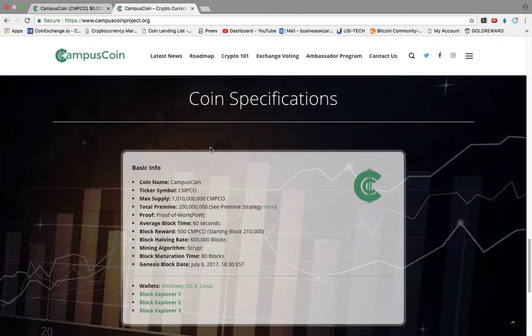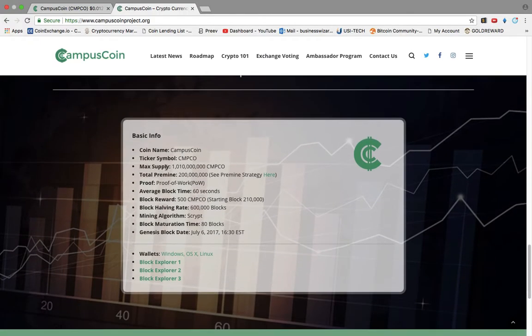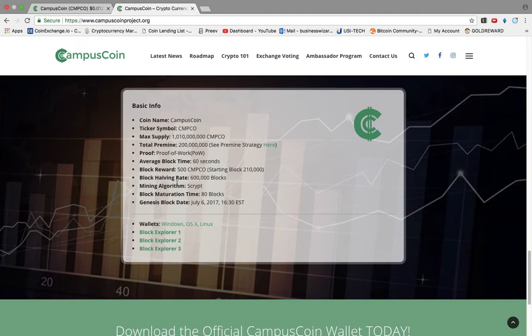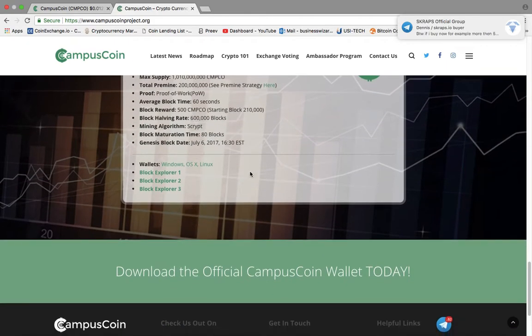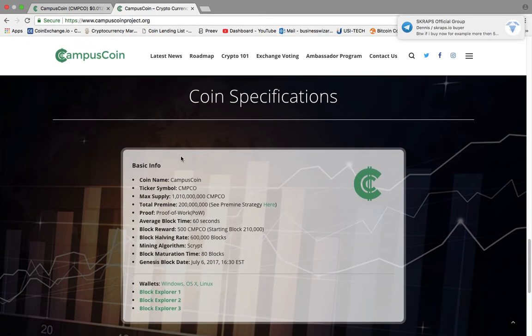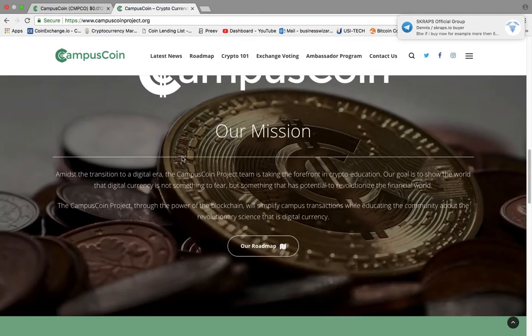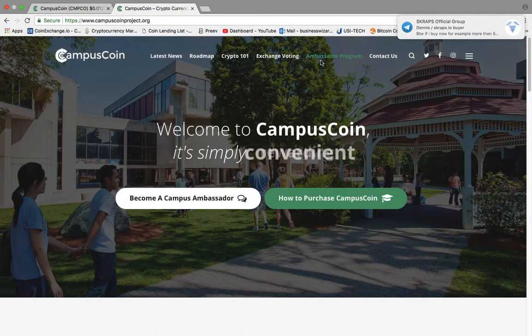Here are some coin specifications. They have a max supply of over 1 billion. It's proof of work. Average block time is around 60 seconds. Block reward, 500 Campus Coin. Block halving rate, 600,000 blocks. The mining algorithm is Scrypt. You can go over this some more. I'm not going to get into too much detail on the coin specifications, but I'm going to go to the ambassador program.